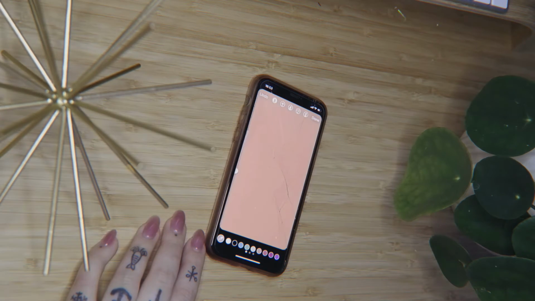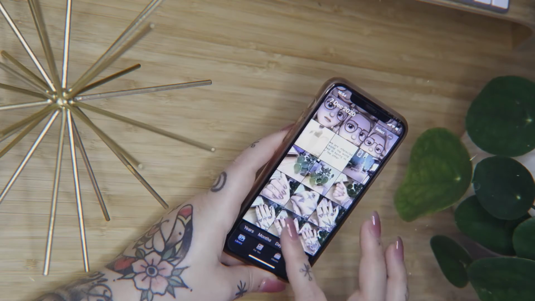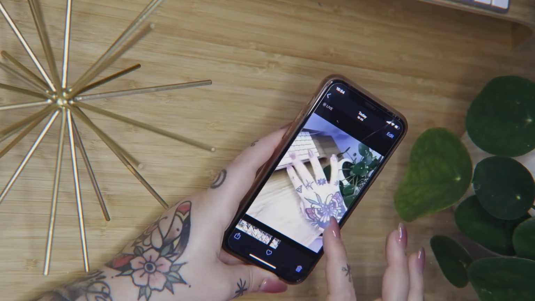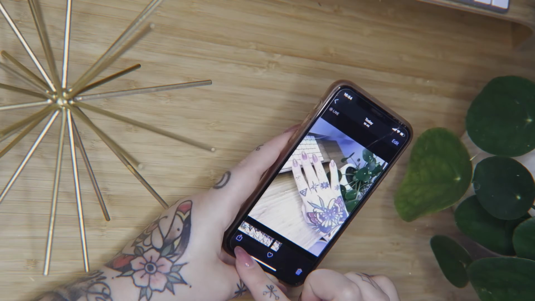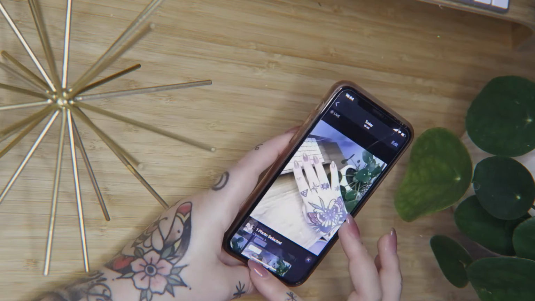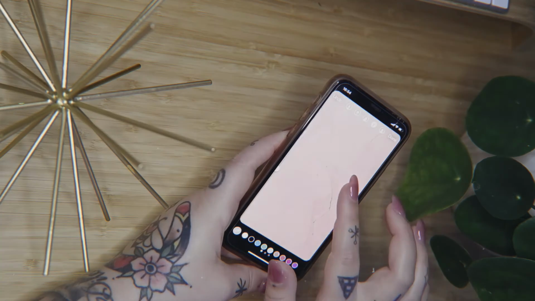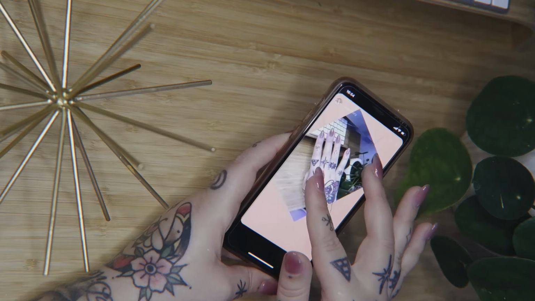To add some pictures or images on your stories, open your gallery, choose a picture and tap copy. When you open Instagram, a pop-up will appear with the image that you copied.